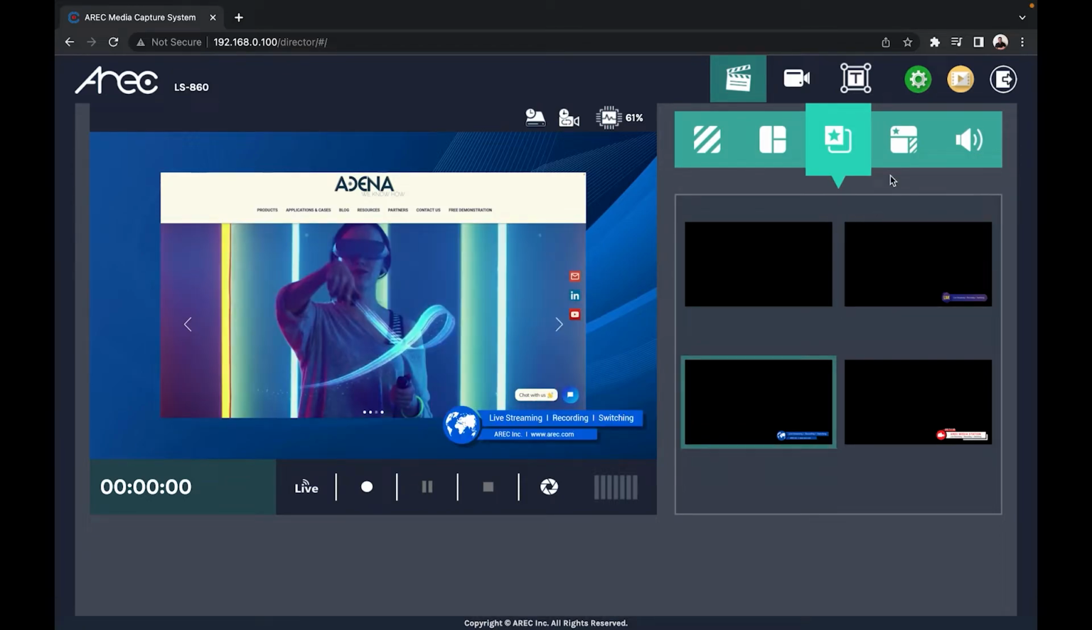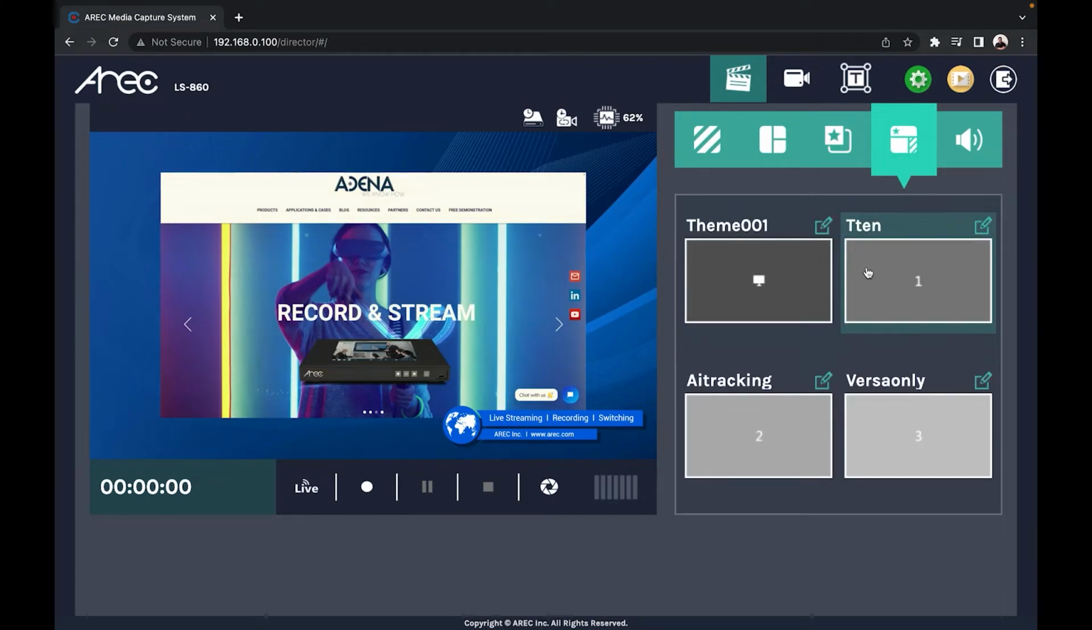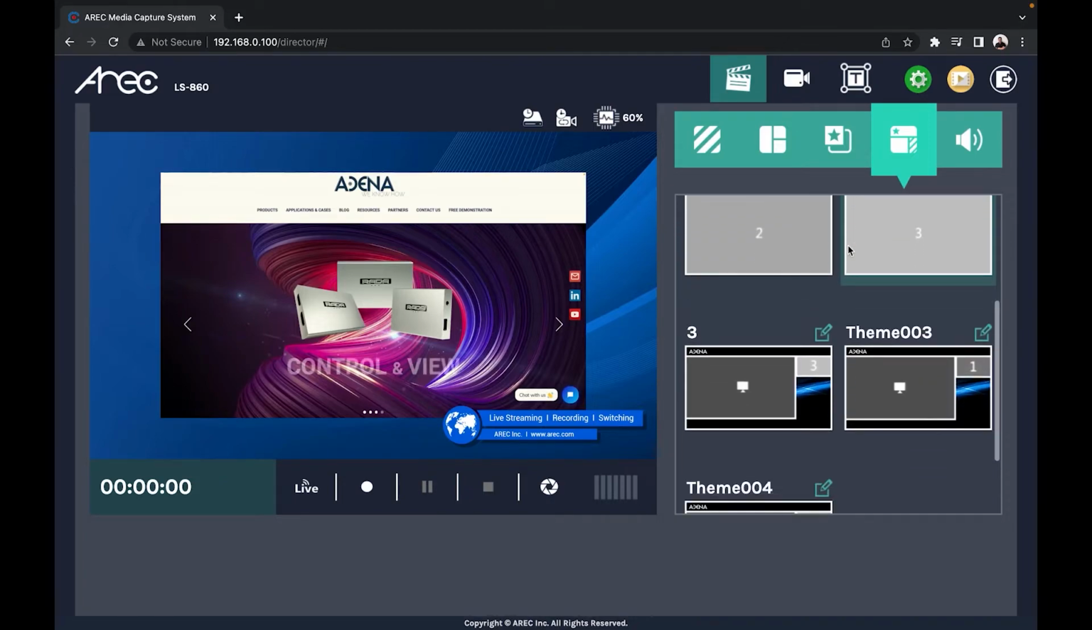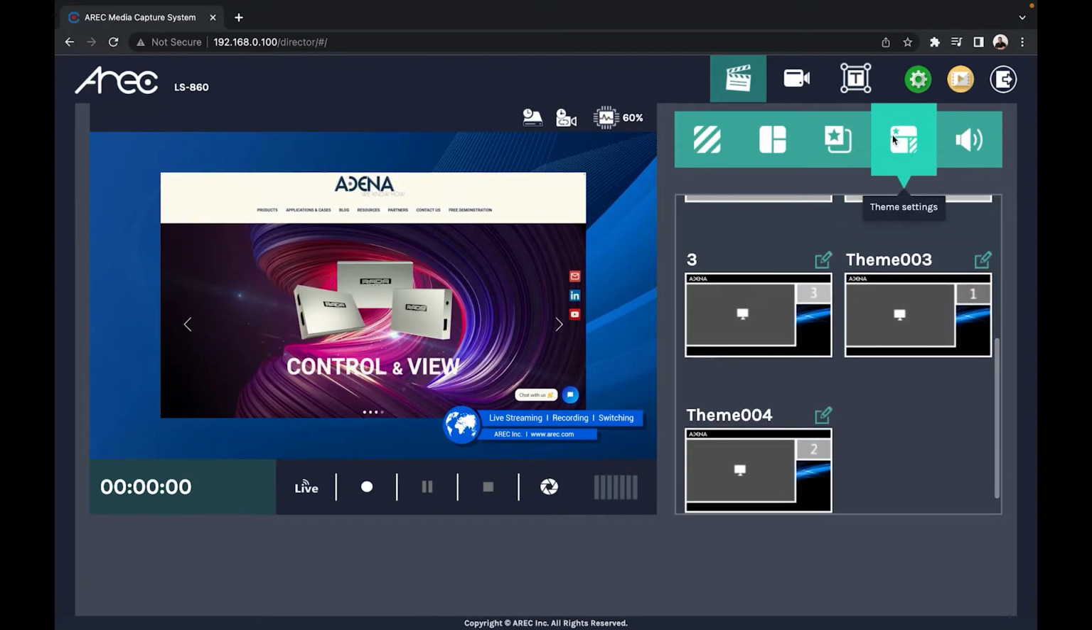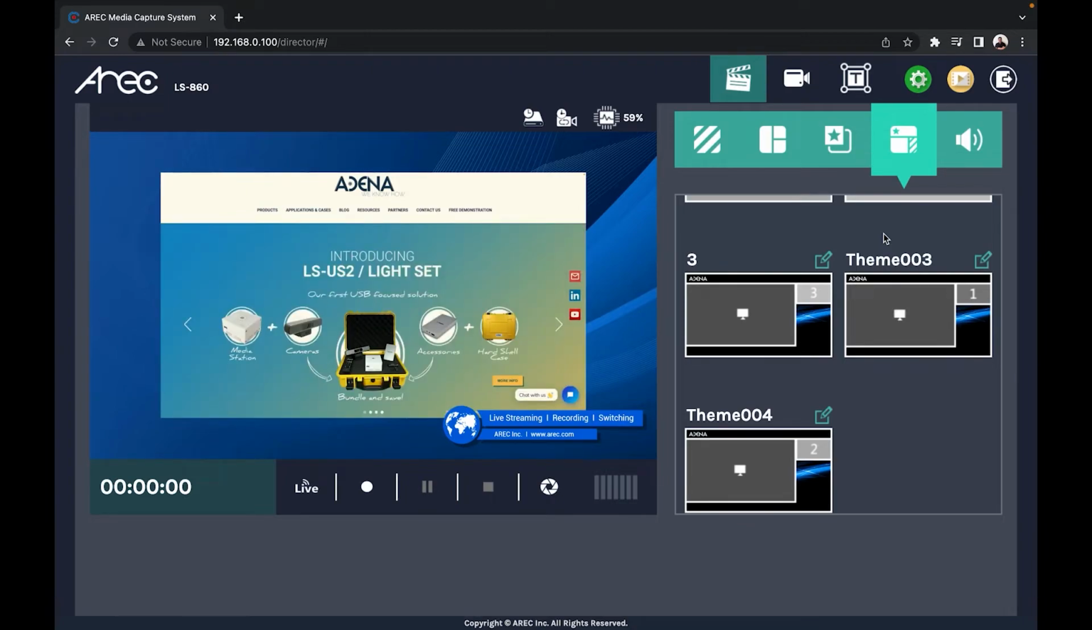And it's also possible to change layout, overlay, and background at once from the theme section. I often like to call this section the favorites section. Besides being able to switch from this theme section, it's also possible to do deeper live editing.